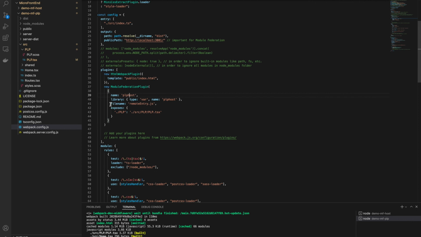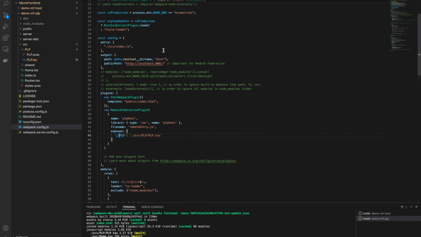The second important part is the file name, remoteEntry. Every microfrontend application should have this file name, remoteEntry.js. And in the exposes section, I'm exposing this component PLP, which I have developed in the source folder as PLP. After adding this configuration, one more thing is very important, which is to provide the public path. So in the Webpack configuration, I have provided the public path and path of this application.